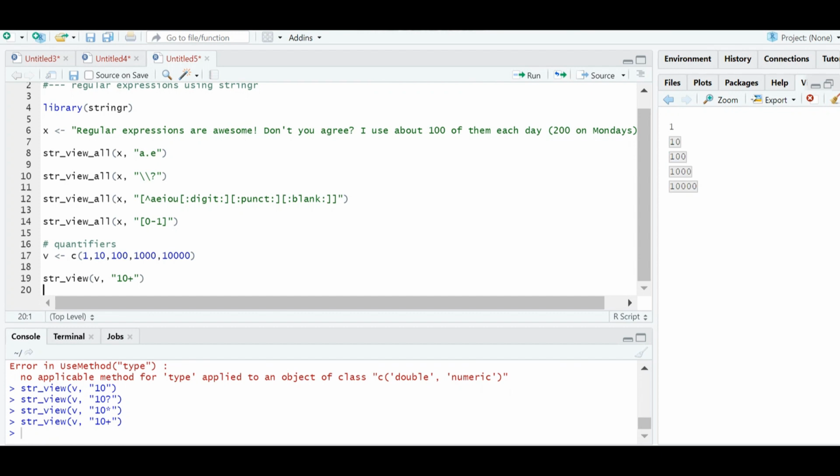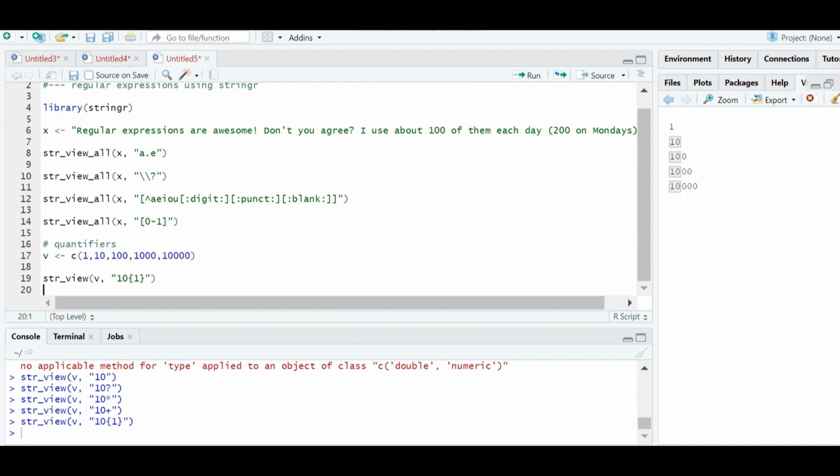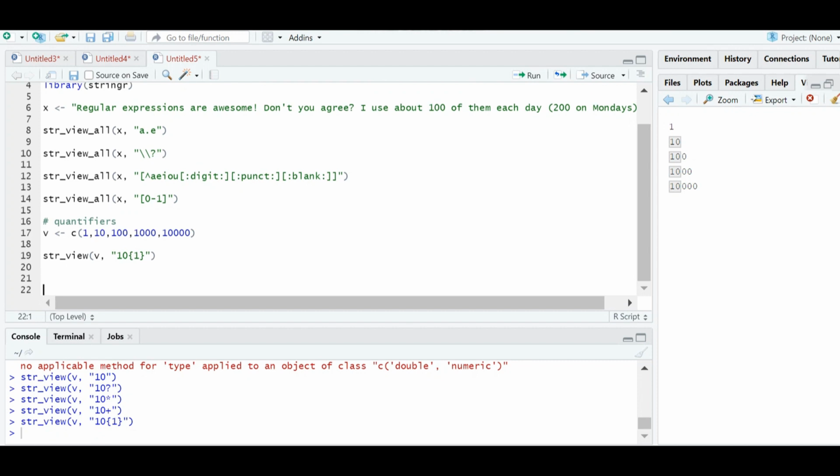If we use the plus quantifier, we detect anything where 1 is followed by 1 or more zeros, which detects everything except the first one. If we specify in curly brackets that we want to detect only one zero, we will detect the 10 at the start of the last 4 digits, but not the first one. See how this changes when we specify 2, 3, and so on.